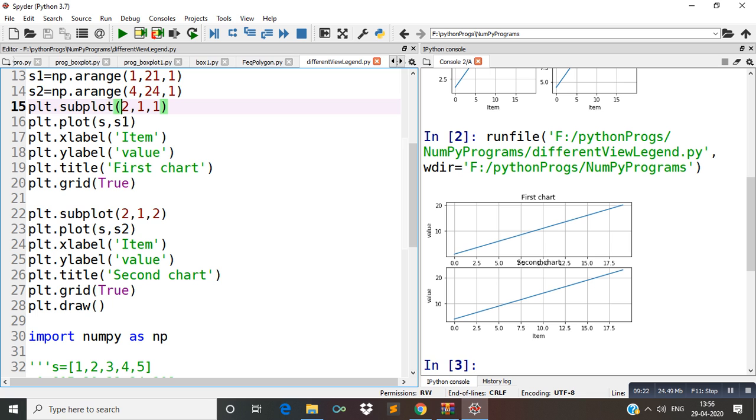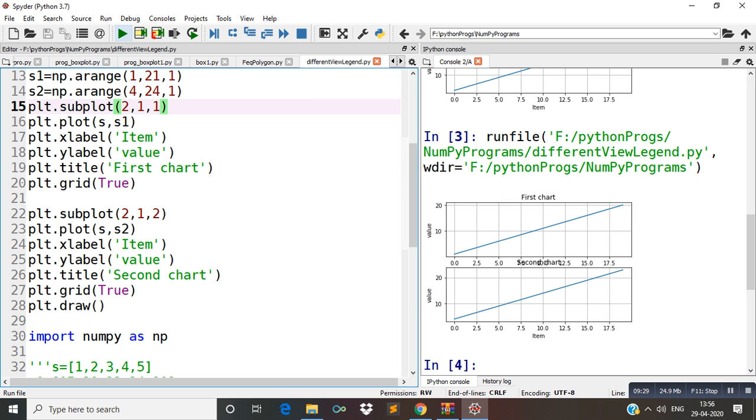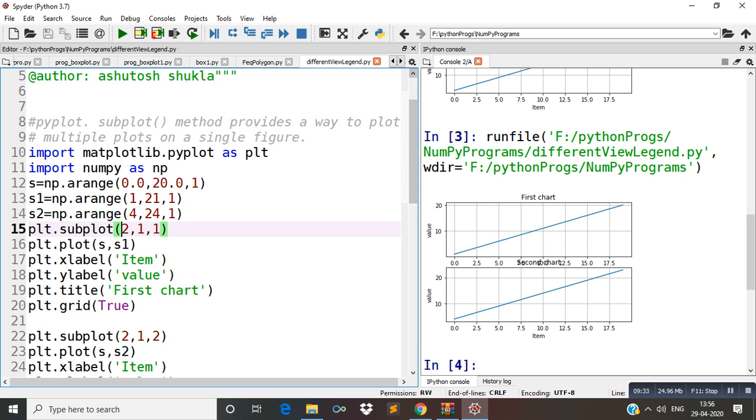these values, like 1 comma 2, then see what its output is. Okay beta, now you have got what the difference is. So what is the main purpose of subplot?